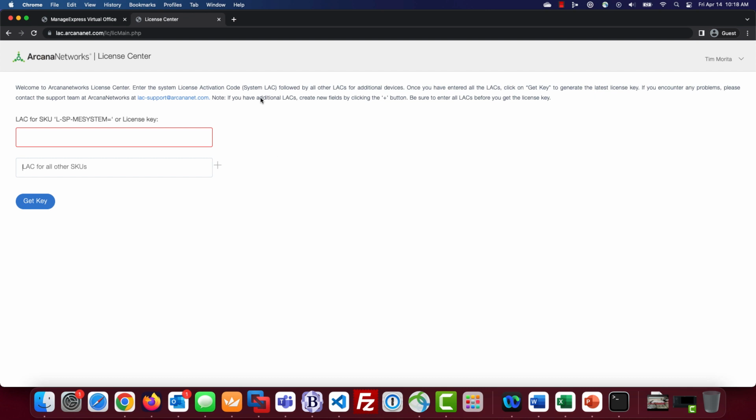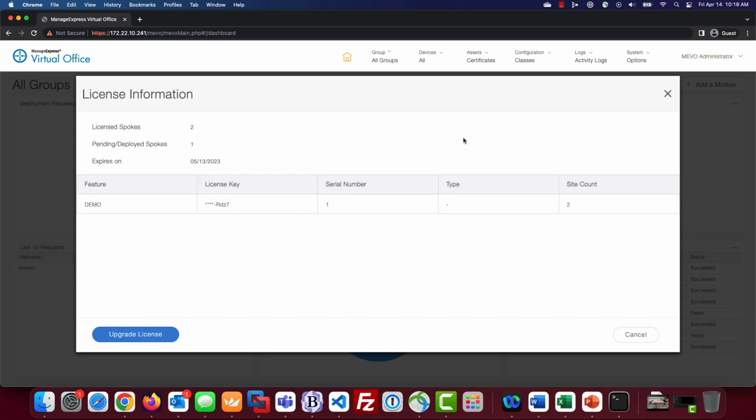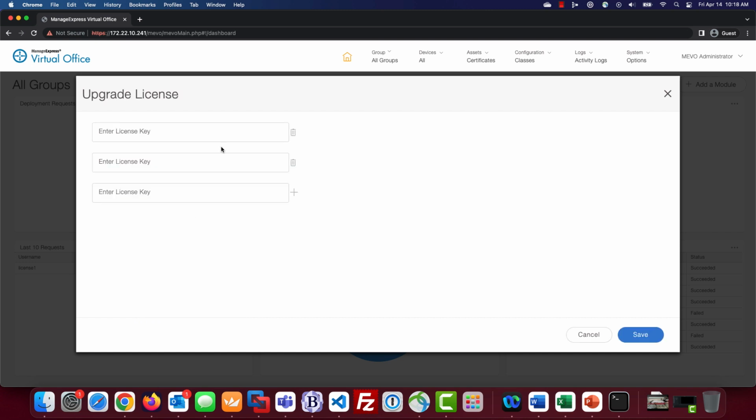With that being said, let's jump into MEVO. From the MEVO homepage, if you click on the top right where it shows your username, there is a selection called licensing. This page will show you how many spokes are currently licensed in your system and how many spokes are currently counting against that amount. In this case, I have 2 licensed spokes, and I have 1 pending or deployed spoke. To upgrade my license, I just click on the Upgrade License Key button, and then you can see my entries to put in my MEVO keys.